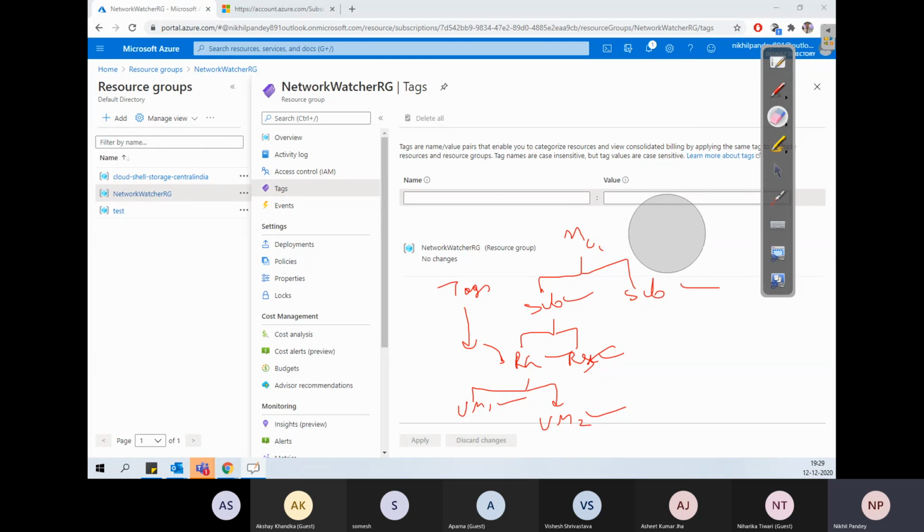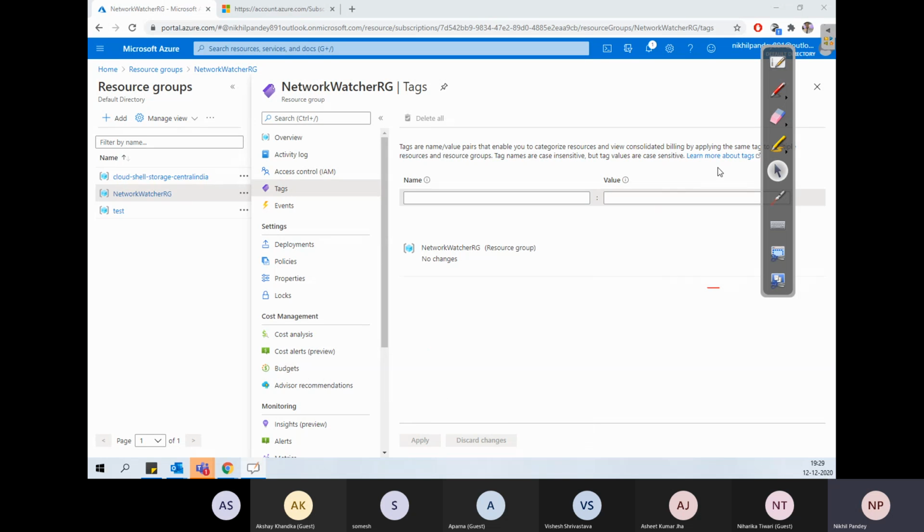It's not inherited. So when I come to my existing resource, that is Network Watcher, and go to tags, I can add any tag, like test1 with some value, and apply. So for any resources I want for testing purposes, I can give the same tag and later I can sort them all.